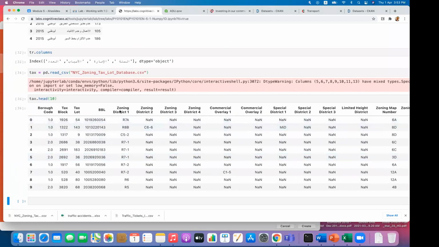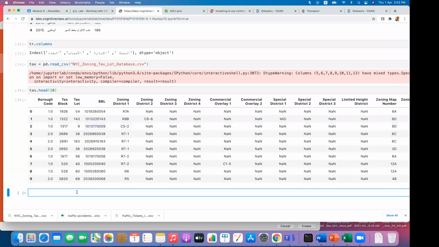Okay, let's find the district 1 zone. There are so many codes. There's R71, R72, R73. What are the unique codes they are using here in this one? So how do we do that? We can say tax, then select the column that we need to find the unique data of. So the column is this column, yeah?